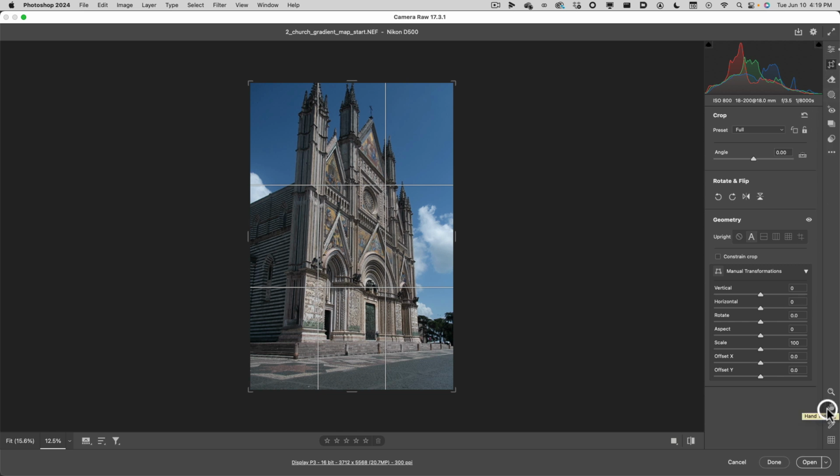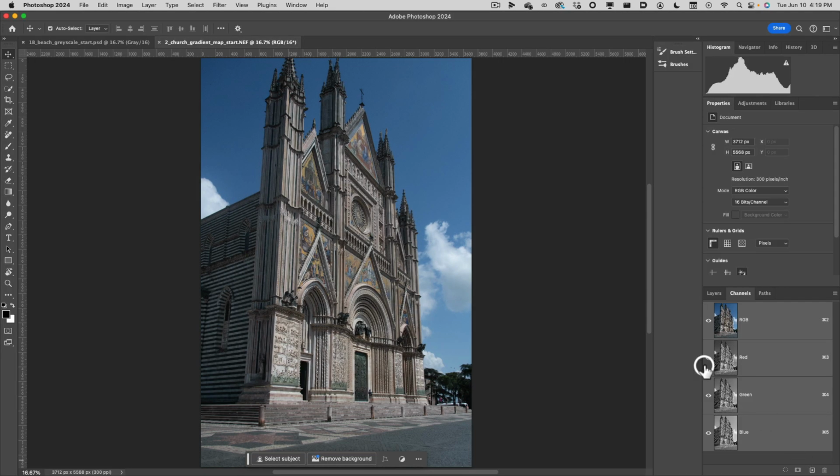This is not where we do the gradient map, though. We do that in Photoshop. So I'm going to pretend I did all the other stuff I was going to do to this image to keep this video under 3 hours, and click open here. When I click open in the bottom right, that opens it in Photoshop. So we're back in Photoshop again, right? Now what we're going to do is use a gradient map to convert this to black and white, which is actually a pretty fast and easy and fun way to do that.